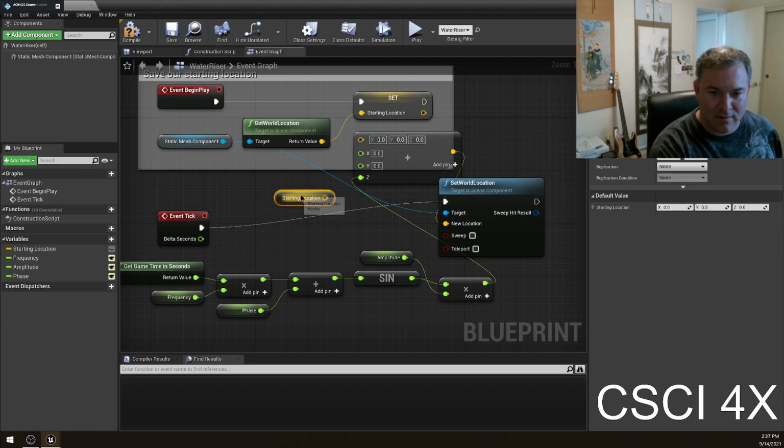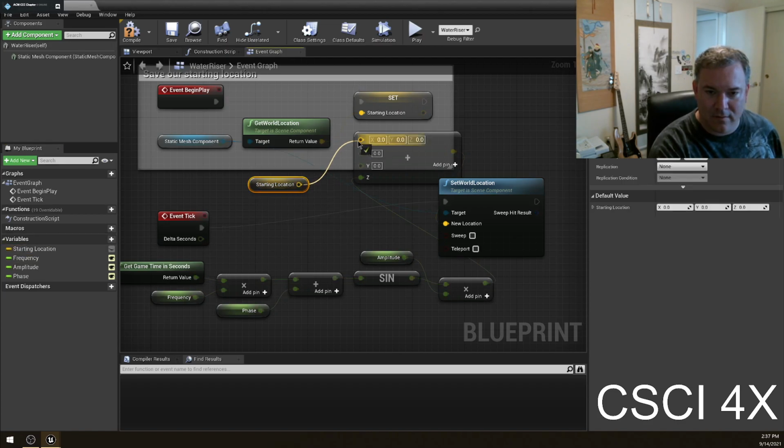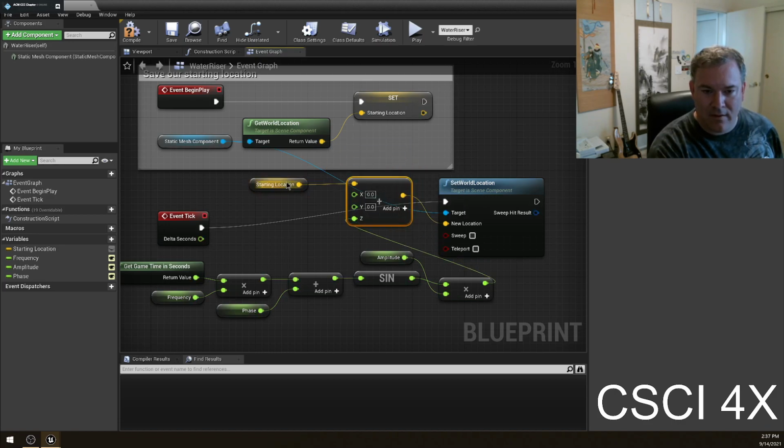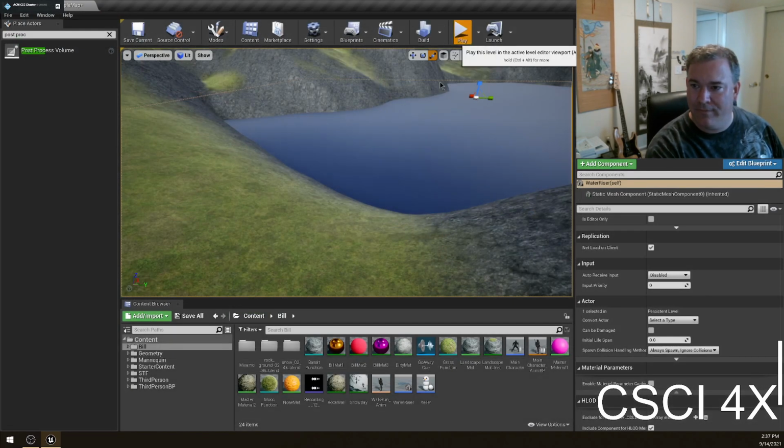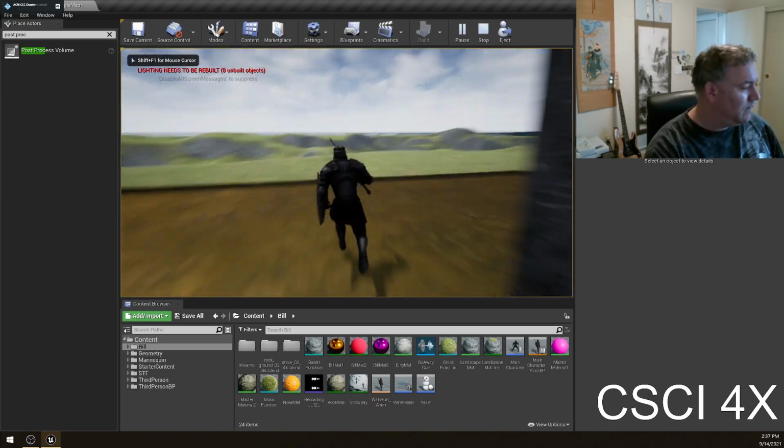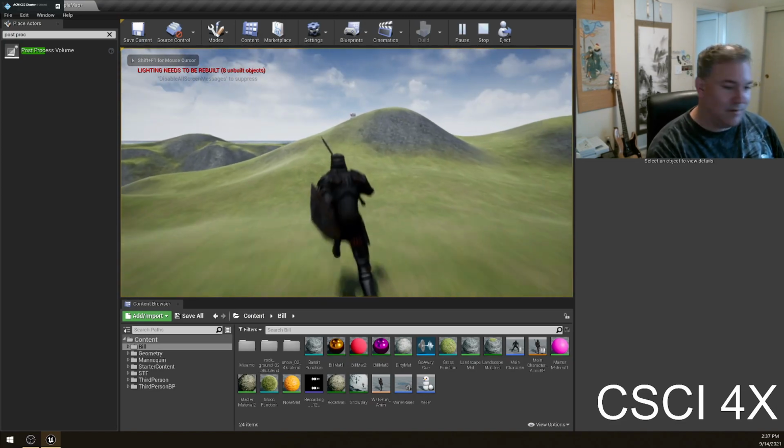Connect. There we go. So starting location is going to have this added to it. Okay, so now let's find out. This should break everything, but it'll be educational. That's what we're here for.